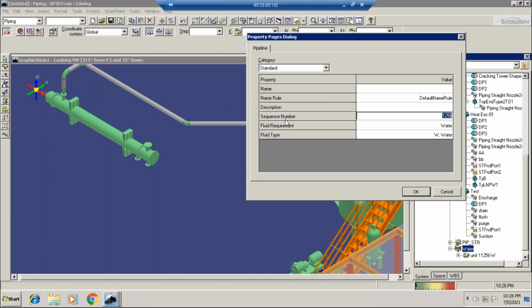Oh, so it's got a sequence number already? Yeah, pipeline number. So that will be here, a pipeline number, correct? No, it will take automatically. The number you have to give is the PNID line number, which is given on the PNID. You have to give it here, in the sequence number.